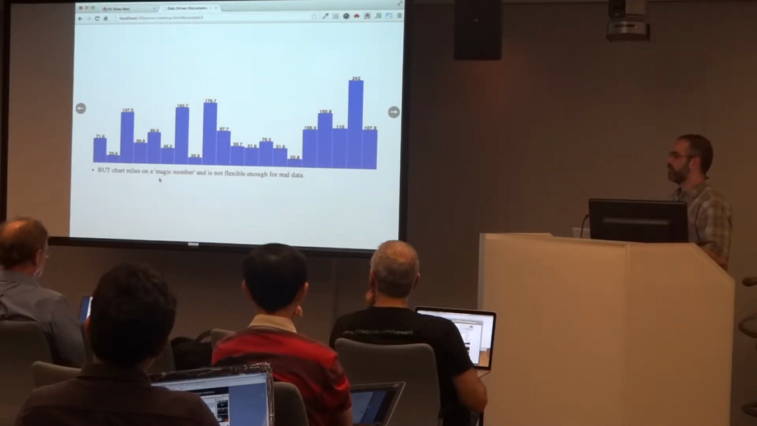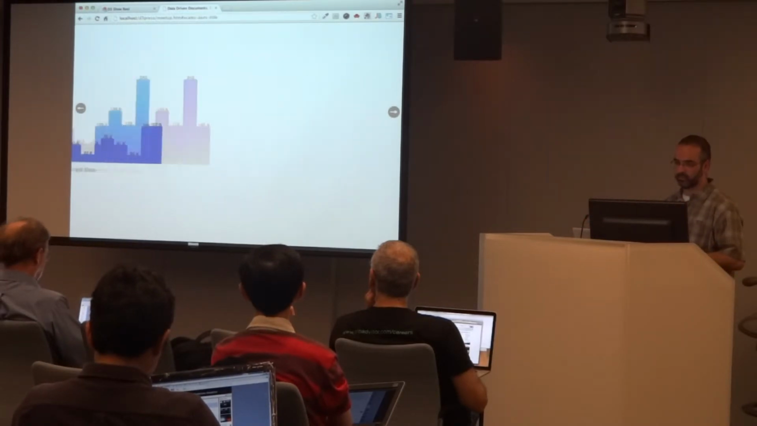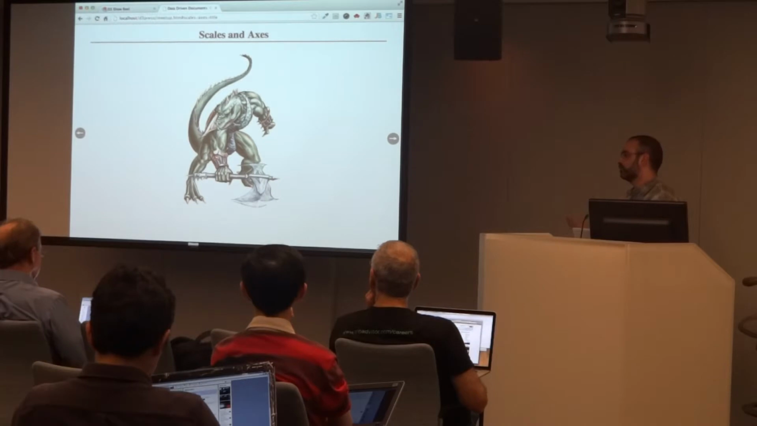But this chart relies on that magic number of 400, right? So what if we had data that goes higher than 400? Then things get cut off. So this isn't a very flexible way to approach things. So we're going to talk about scales and axes. Scales are what will allow you to have the flexibility of throwing any kind of data into a predefined dimension. And axes, of course, are what will allow you to actually read your data, and they're related in the way you set them up.